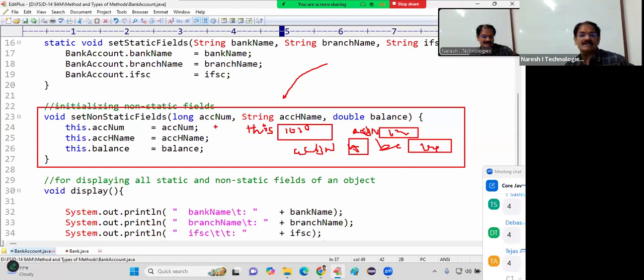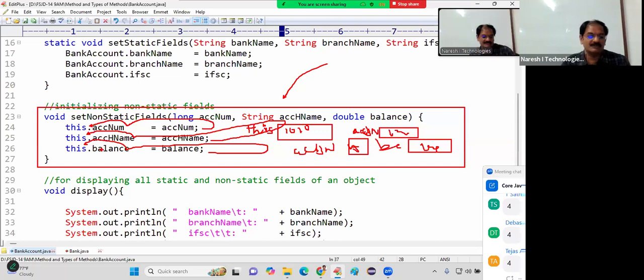Then now logic execution started. What is it doing? Reading the account number and storing it as the account number of which object? This is not an object. This is a variable. Which object? Account 1 object, which is nothing but 1010. Next, the account holder name is read from the parameter and stored in the account name of which object? Account 1 object. The balance value is read from the balance variable and stored in the balance variable of which object? Account 1 object, which is referred to by the this keyword.